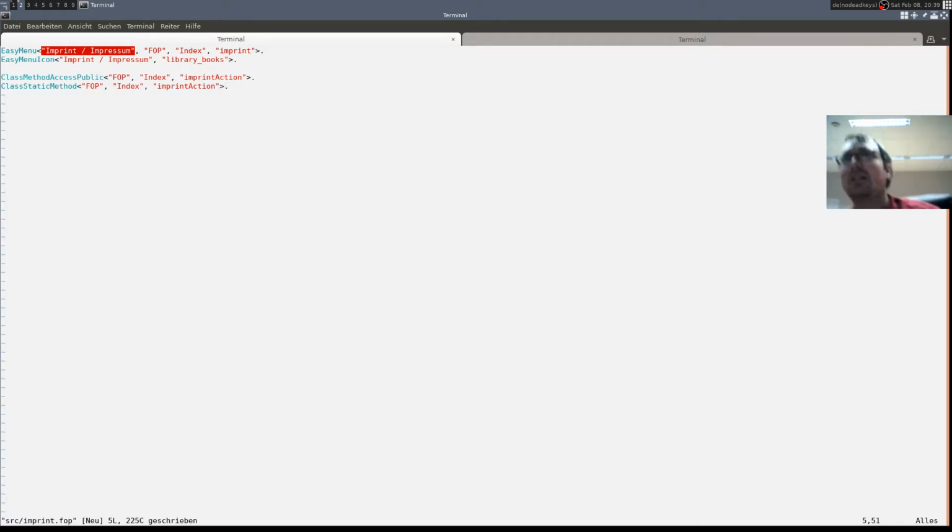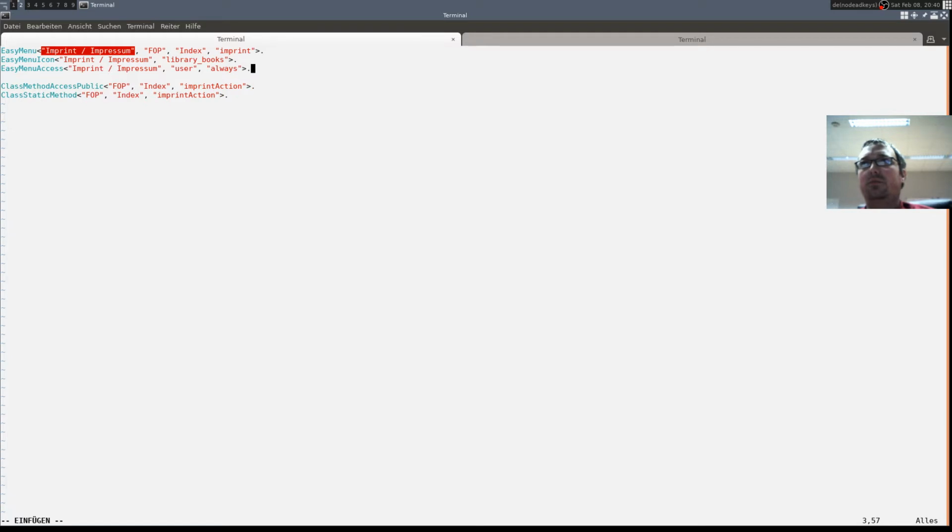Now we also need an access, easy menu access, user always, so it will always be shown even if I'm not logged in, and class method code HTML fob index imprint action main will be our imprint content.